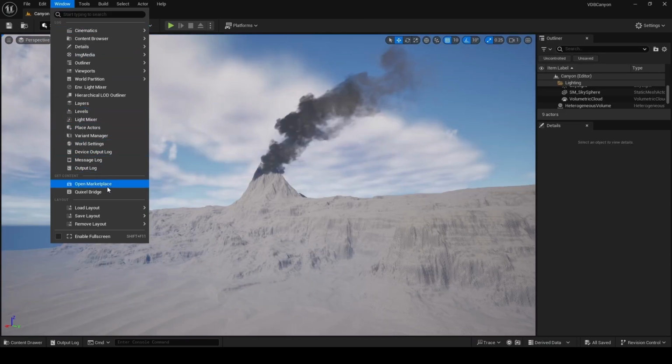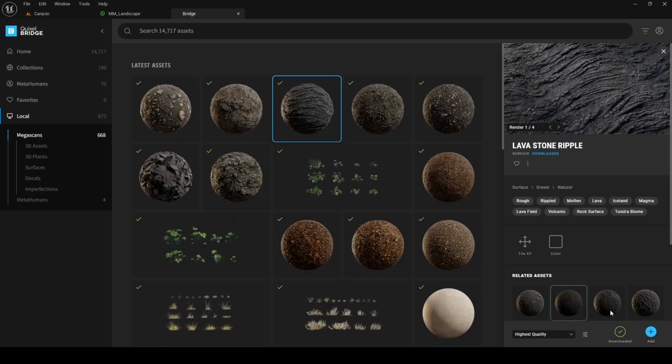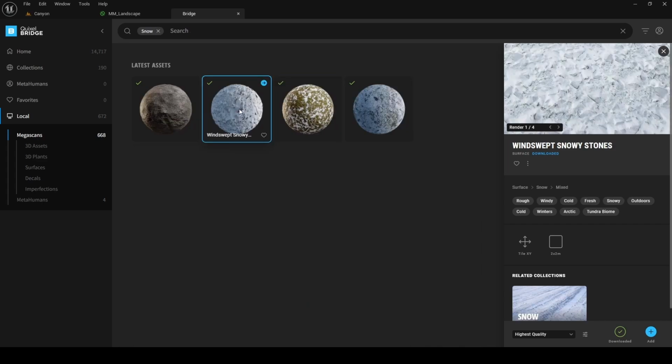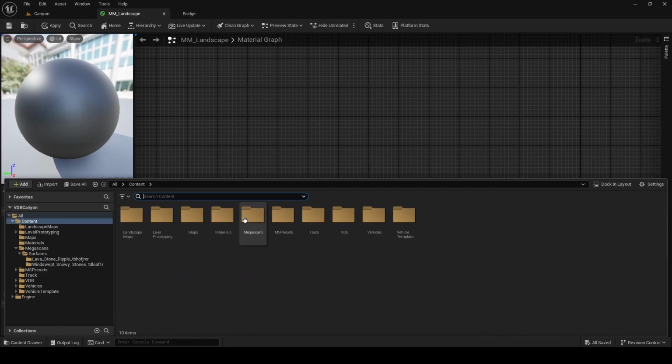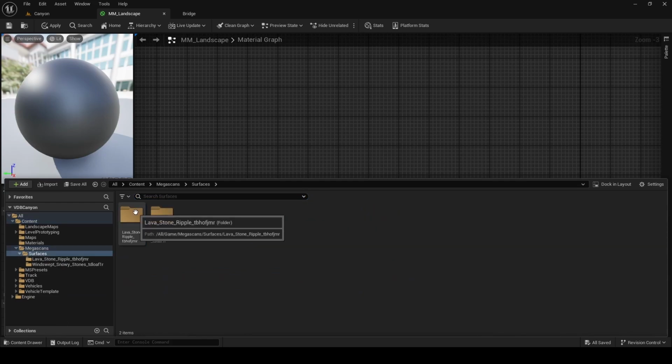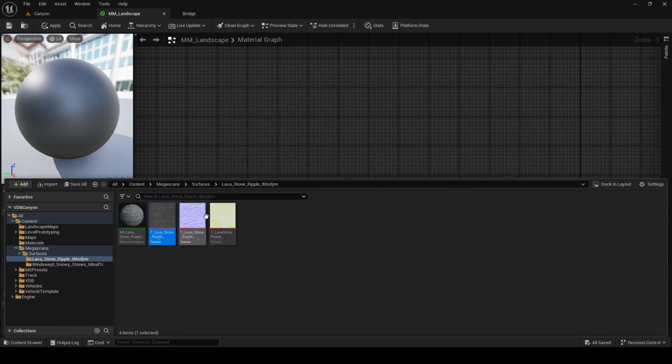For our materials, we're using the Quixel Megascans. I'm using this lava stone ripple and this windswept snowy stones. I'm going to put the IDs for both of these Megascans in the description of this video. Just like we do in our other videos, we're going to navigate to the Megascans folder. I'm going to open the lava stone ripple folder and drag and drop all three textures into the graph.